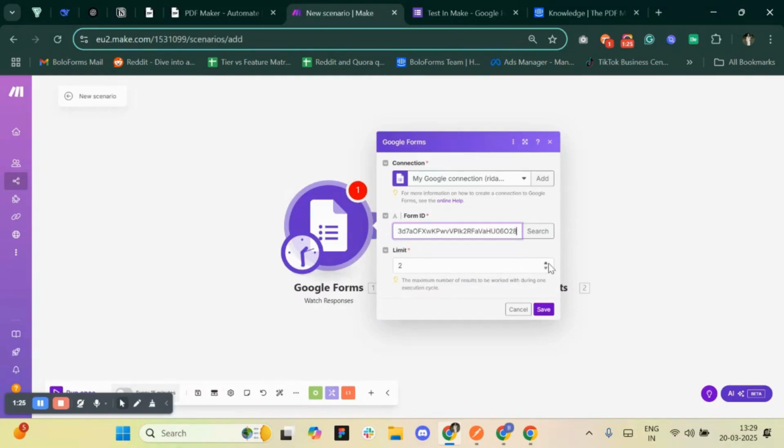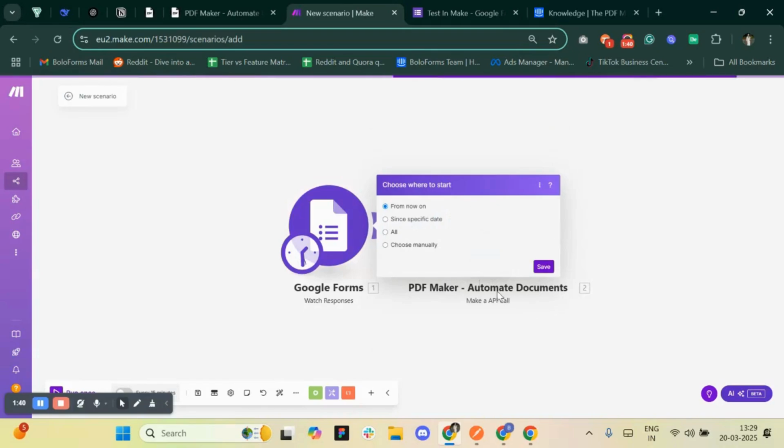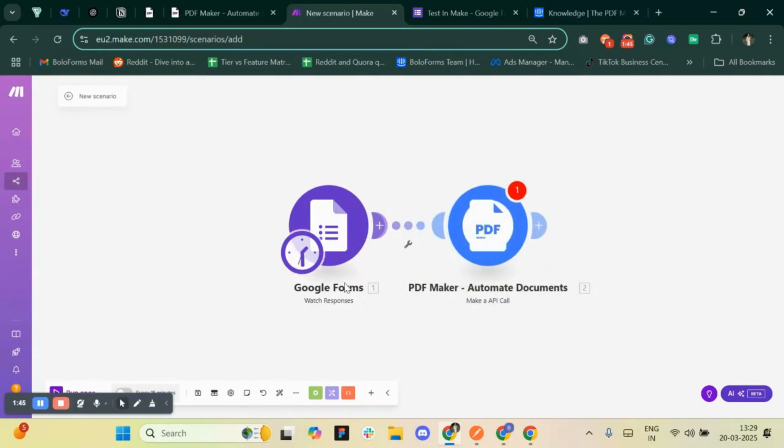We can adjust the limit for the number of responses you expect so that PDF Maker generates a separate PDF for each submission. For now, I am going ahead with 10 as a limit and just click on save. Click on all and save. So this particular module has been set.